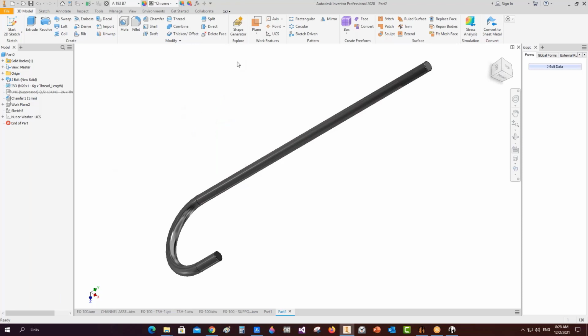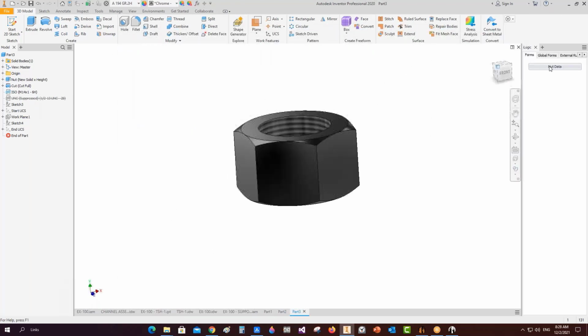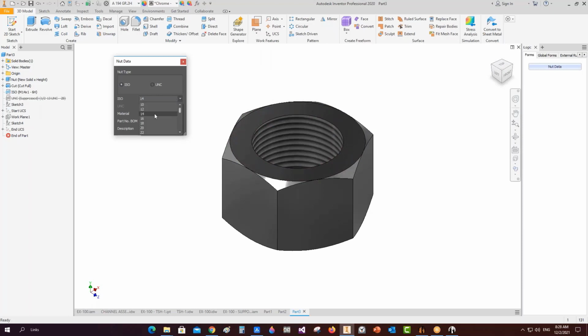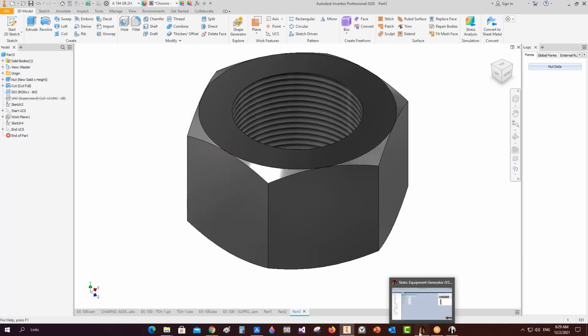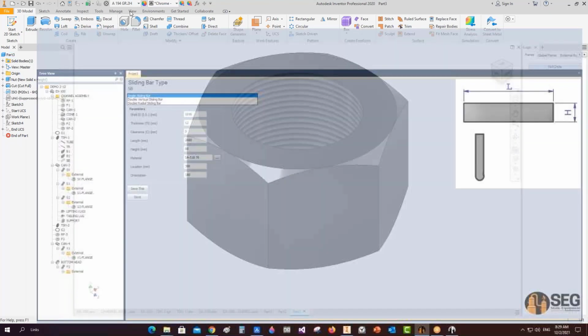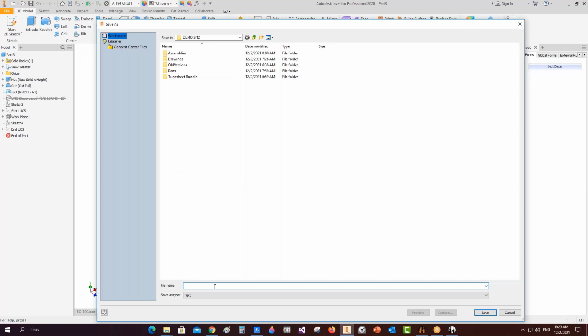The same for the nut, for example, if you would like to add a nut or two nuts for this jack bolt, just select the size and modify the part number which will appear on the drawing. After that, if you would like to save all of that from SEG, we will save the document.